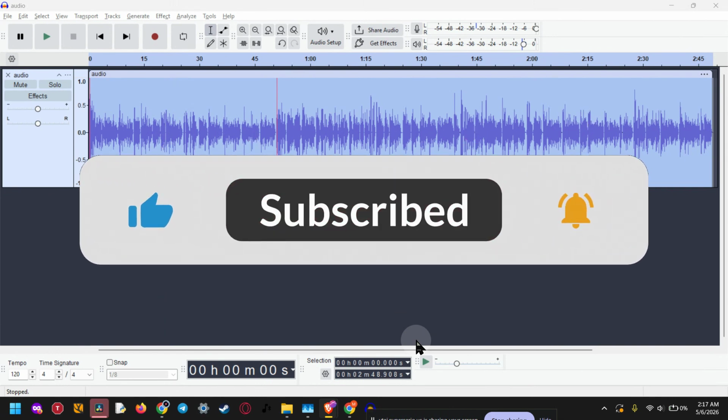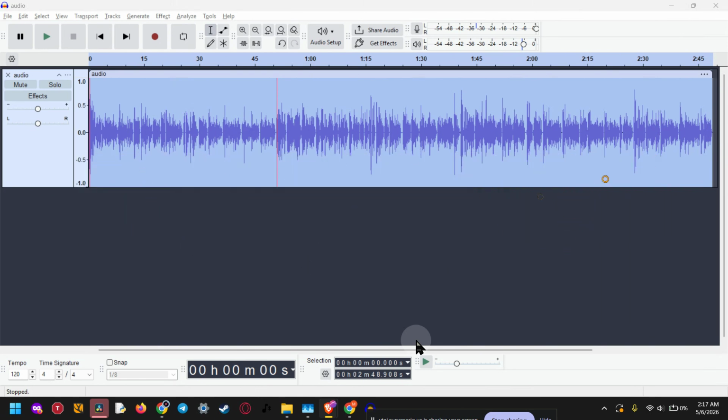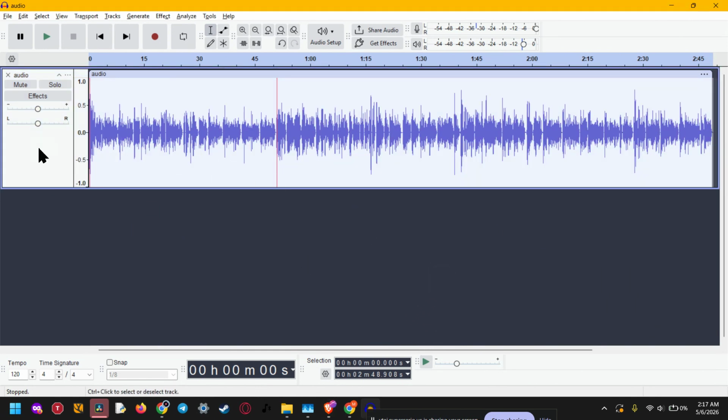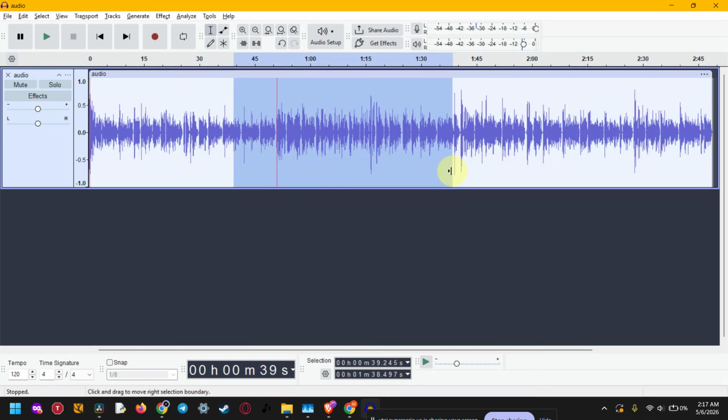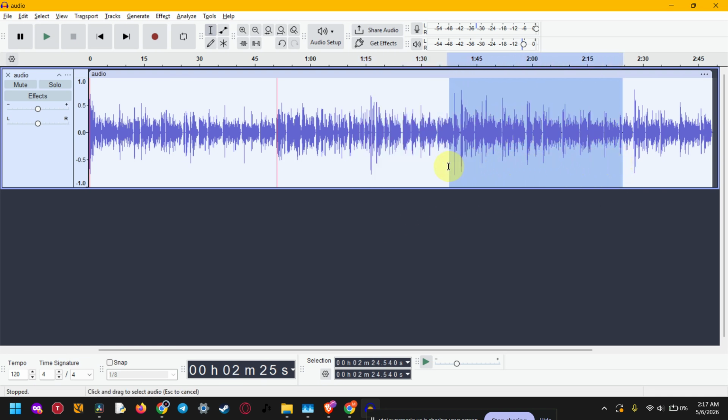First, open your project in Audacity and make sure the audio you want is loaded into the timeline. To start selecting the exact section you want to export, press F1 to enable the selection tool. This tool lets you highlight a specific part of your waveform with precision. Once it's active, click and drag your mouse across the waveform to select the section you want. You'll see the chosen area highlighted, which means Audacity has registered that part as your active selection.